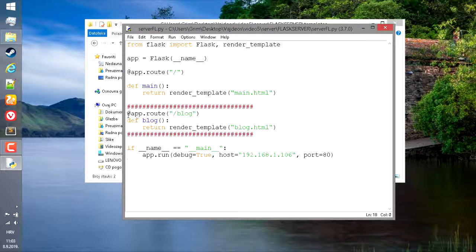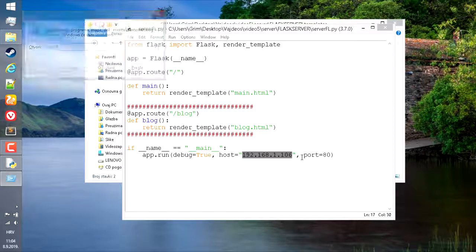And then after that, we have the app route /blog. So if the route is /blog, then it's going to render blog.html. And if __name__ is main, what this means basically is if this program is run by itself and not by another program, it's going to start. And it's going to debug, and it's going to host on our internal IP and on port 80. So what is port 80? Well, it's the HTTP port that serves your website. What this means is if you type this link into your browser, it's just going to give you the web page.